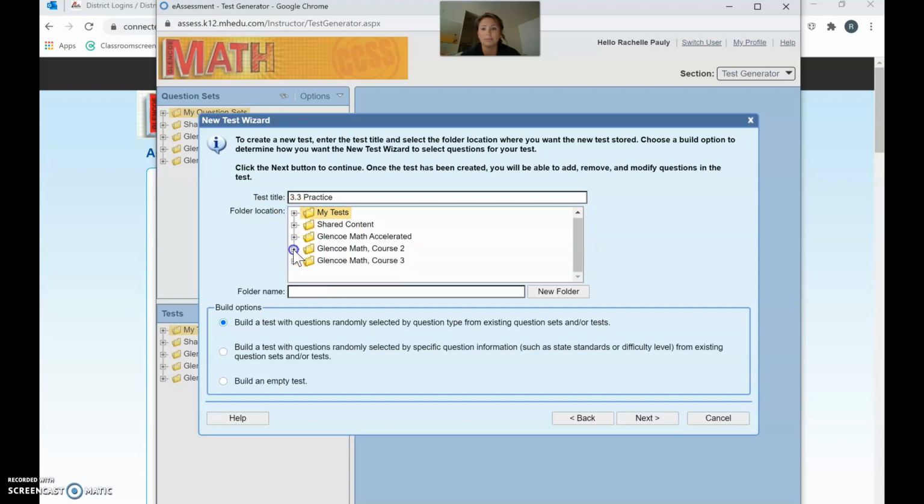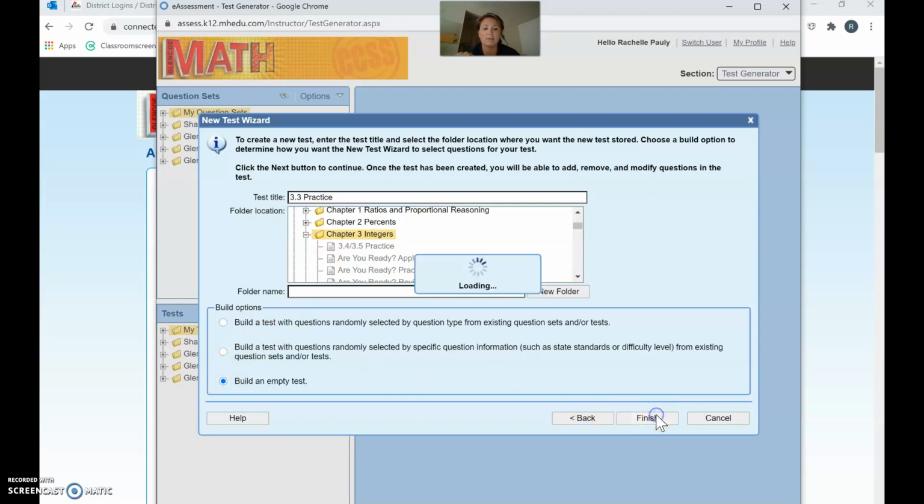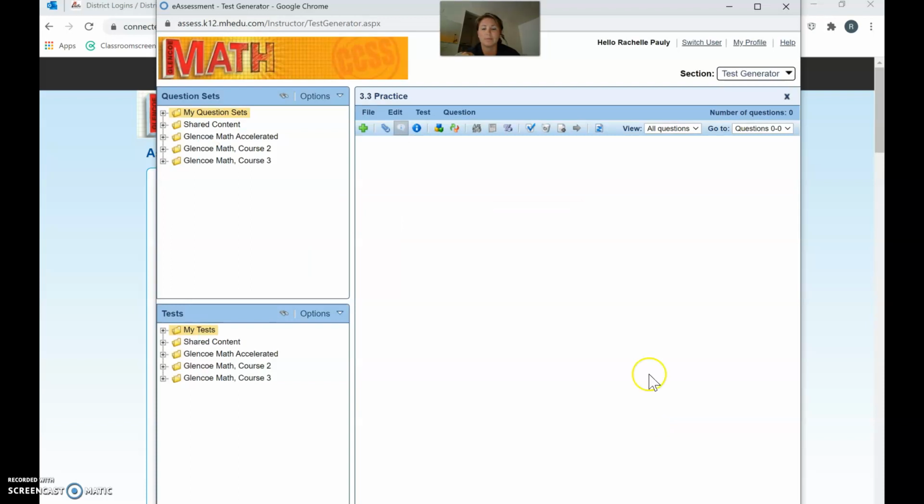the correct folder. So I'm going to save it under my Math 7 book, which is Course 2, and I'm going to be in Chapter 3. So I opened that up, so this is the folder that it's going to save in. Now I'm going to create an empty test, finish. All right, so now I've created my test.